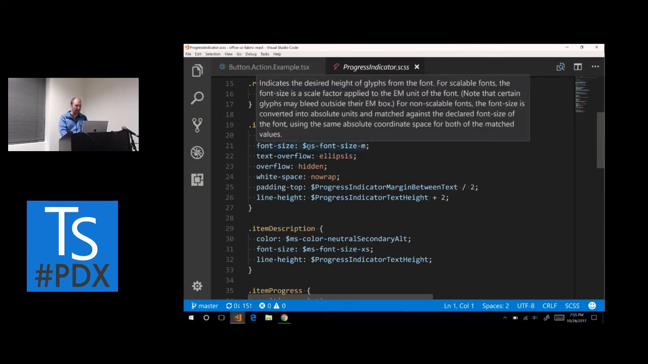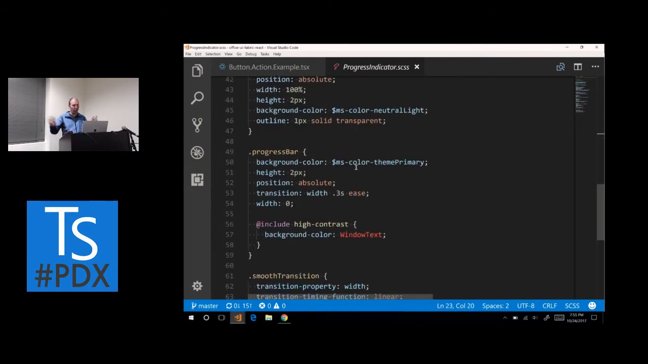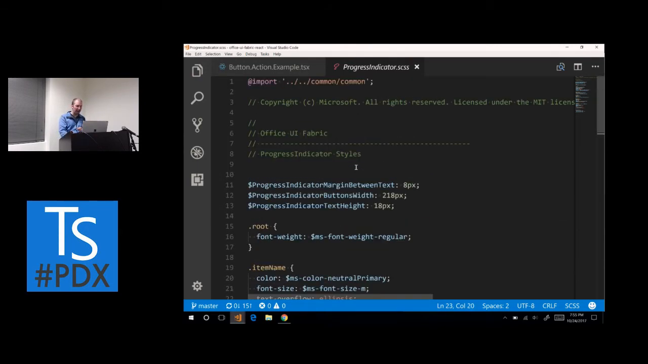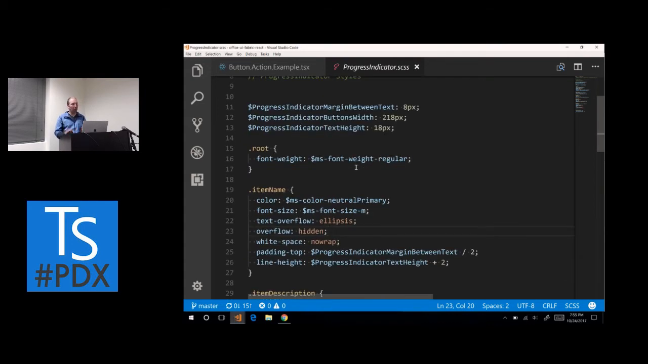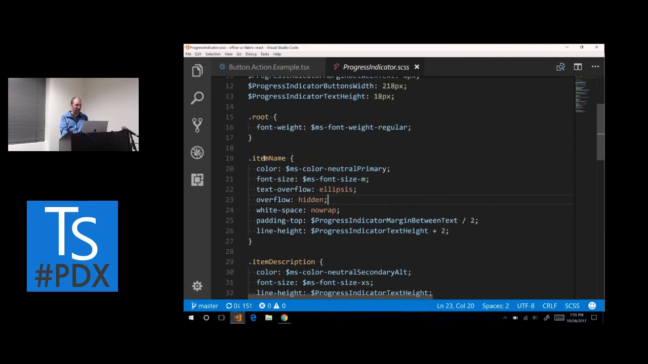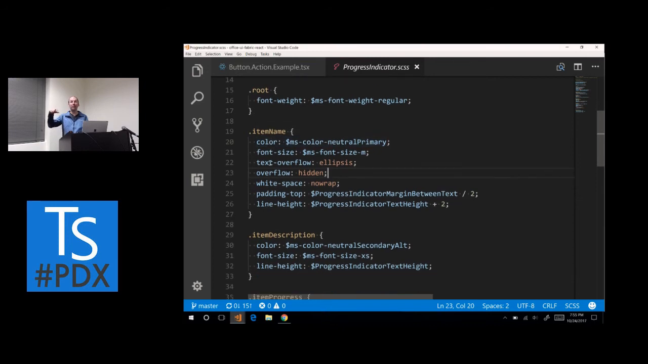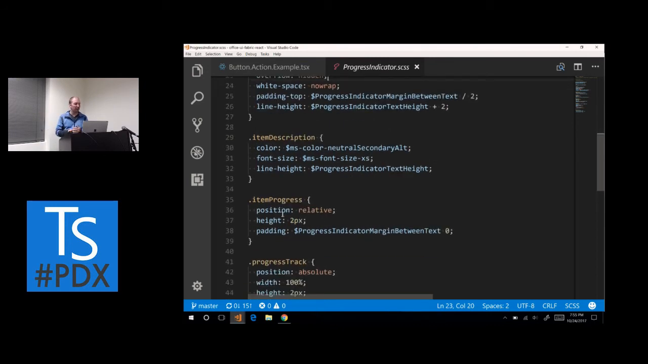So we have a SAS file. And through Webpack and the joys of that kind of process, what CSS modules does is it pulls the SAS in, converts it to CSS, and it looks through this entire structure, root, item name, item description, and creates a map of all of these values. And it looks at the styles that are inside of it, and it creates a hash based off those styles.